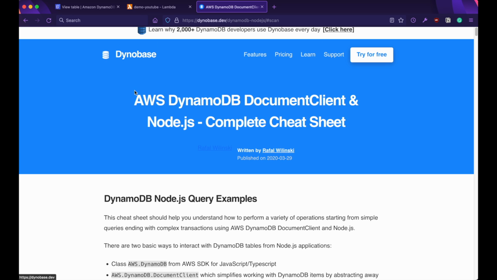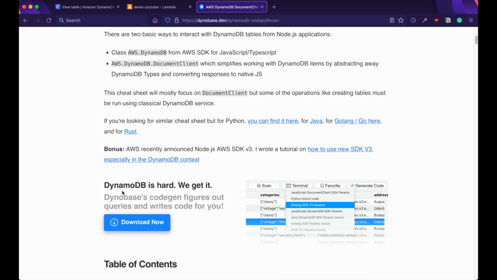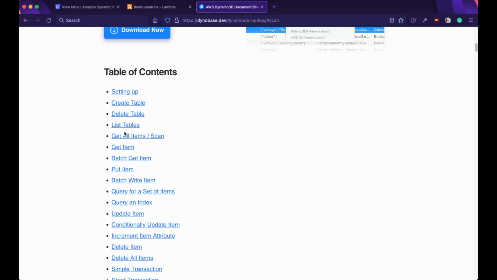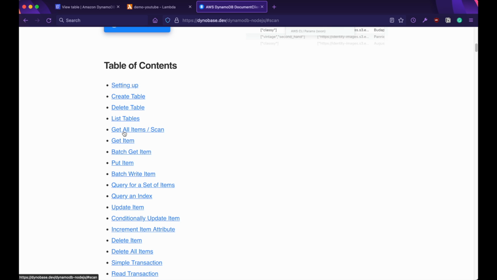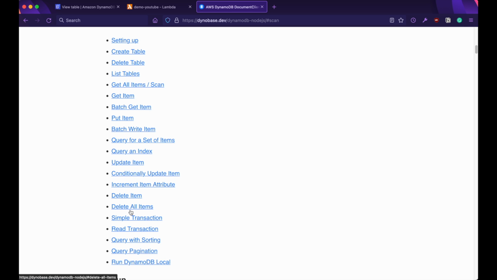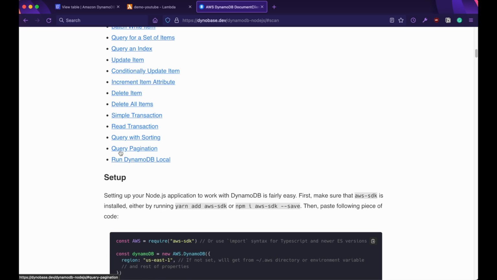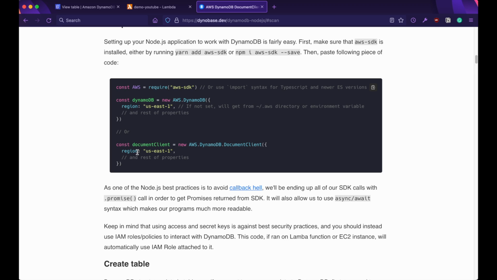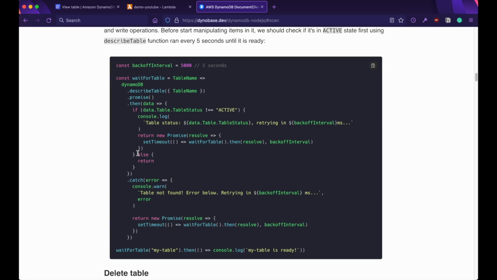From DynamoDB, they have some examples of how to use the DynamoDB document client. This is a really useful blog, because here you are getting examples of all of the operations that you want to perform on the database. Like you want to list all the tables, you want to put an item, that means you want to create a new item, you want to delete any item or all the items, update an item, everything you can do. I think it is really good because it has all the examples. Okay, so how you can use that.